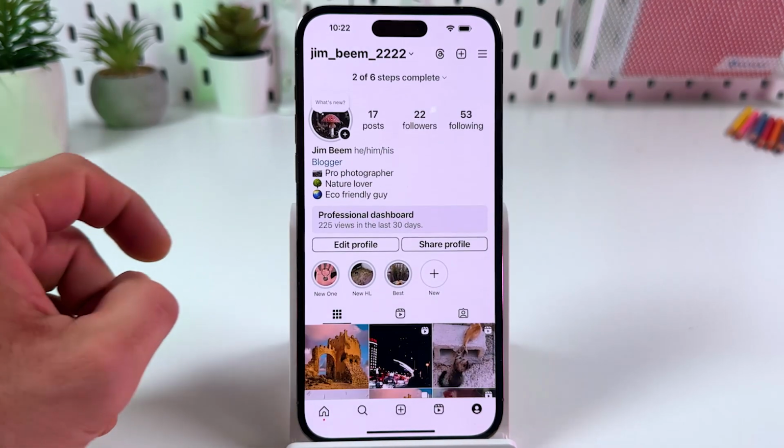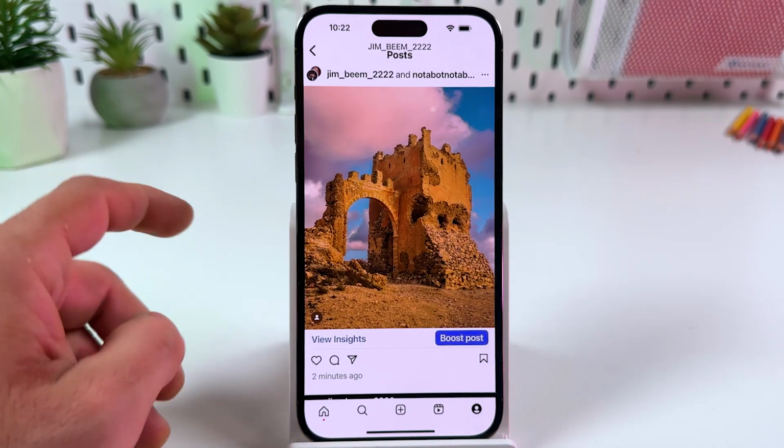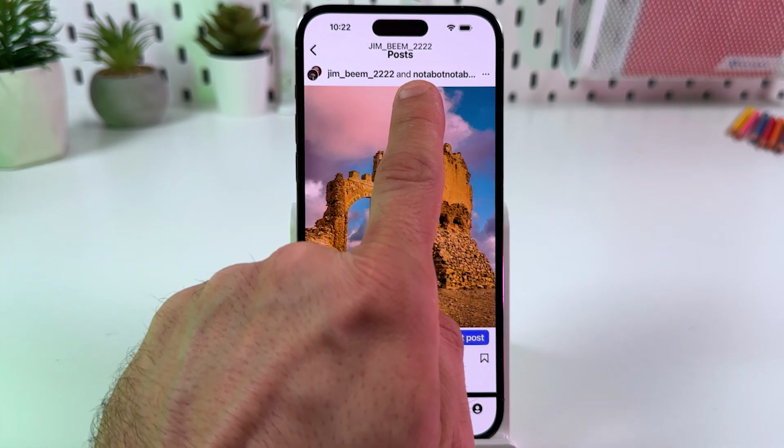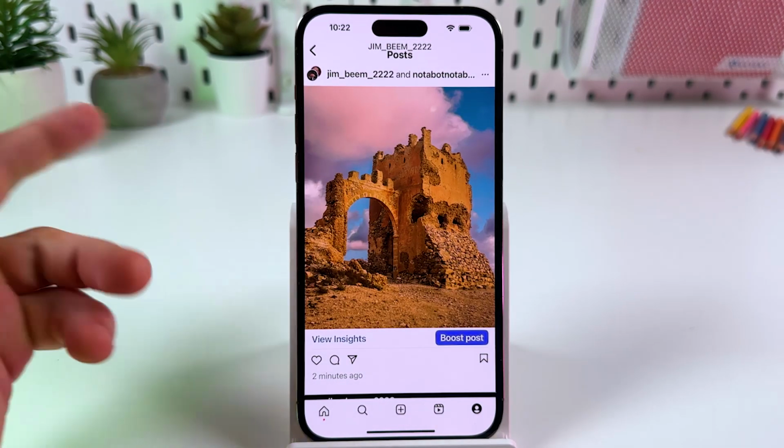Let's refresh the page first. Tap on new post and now you see the collaborator's name next to yours. And that's pretty it, guys.